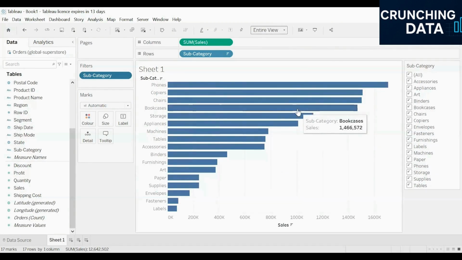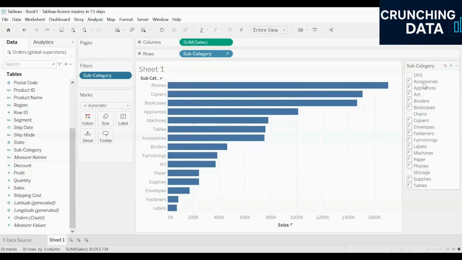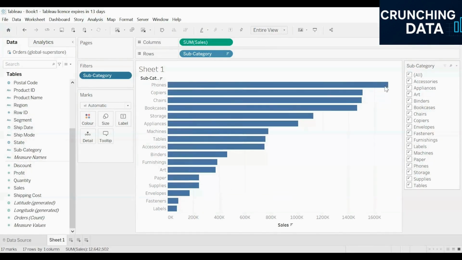So what exactly is happening over here is that say I don't want to see the chairs data. I can turn it off, and you can see chairs is no longer visible over here. The same can be done for storage as well. If I uncheck storage, it would go away. So this is creating a basic filter. Now let's talk about creating a hierarchy.